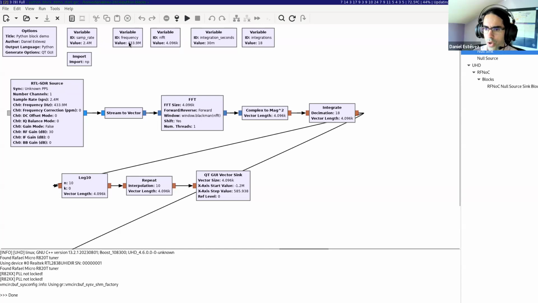It's tuned to 433.9 megahertz, and I've chosen that frequency for a reason. I will tell you why in a moment. And then I have 4,096 points. It's a reasonable size for just displaying a spectrum.